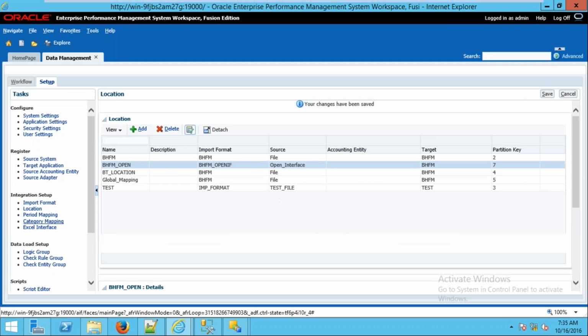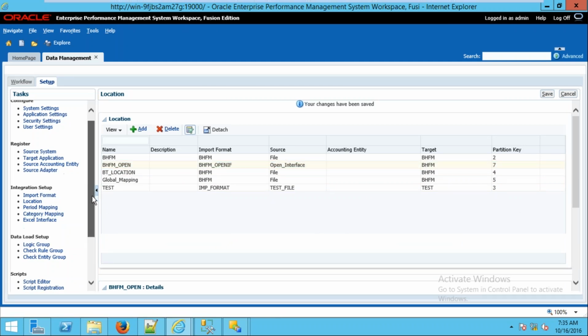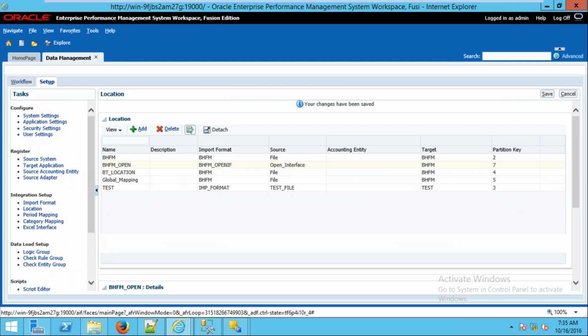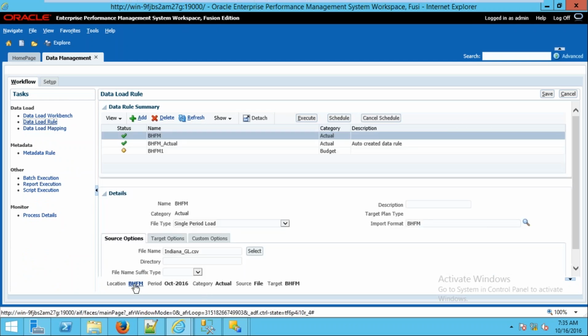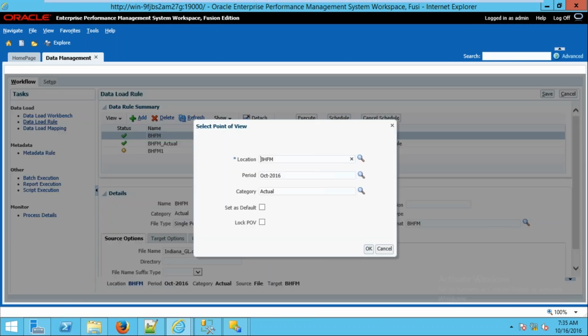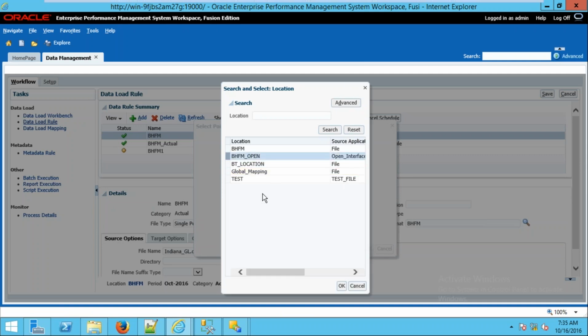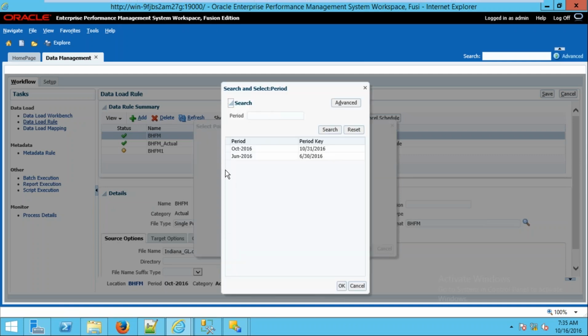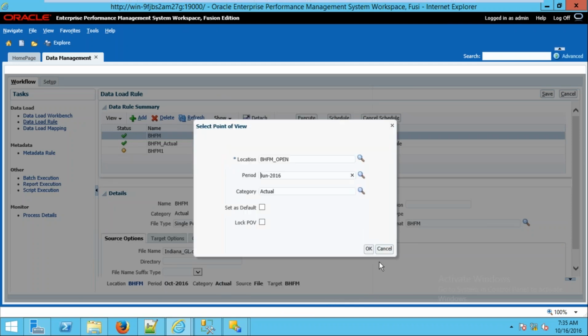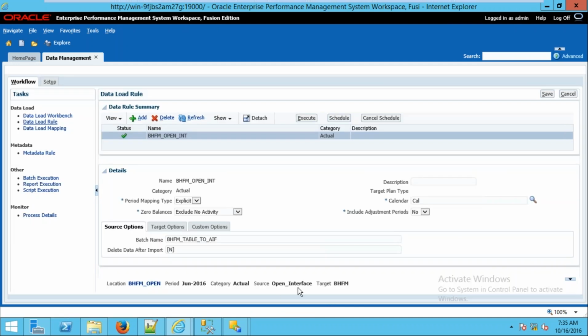The next step would be, you have created your location and everything. Then the next step is the data load rule. Data load rule for the BHFM open interface adapter, right? I am going to take the period that I have taken, the June period. The data is available in my source.